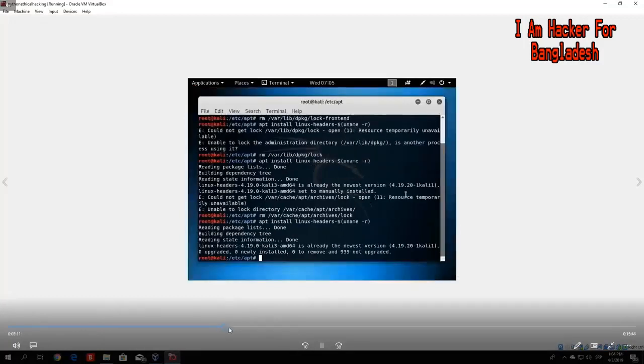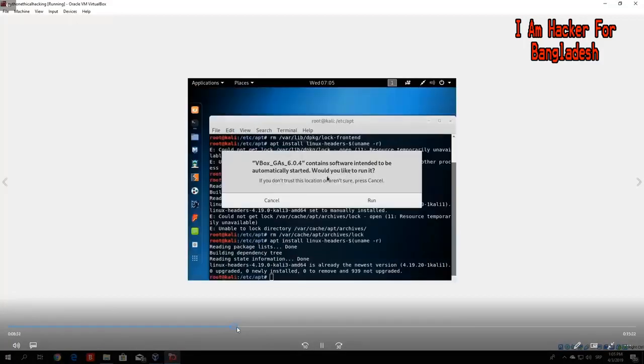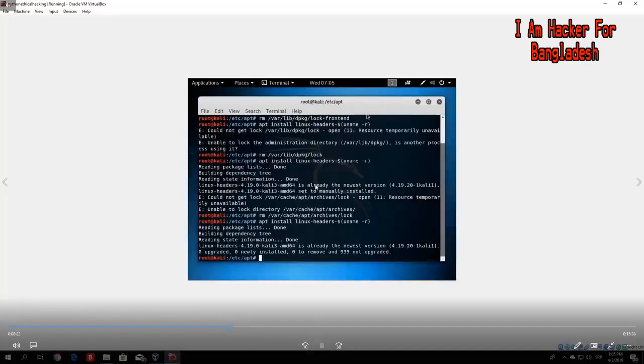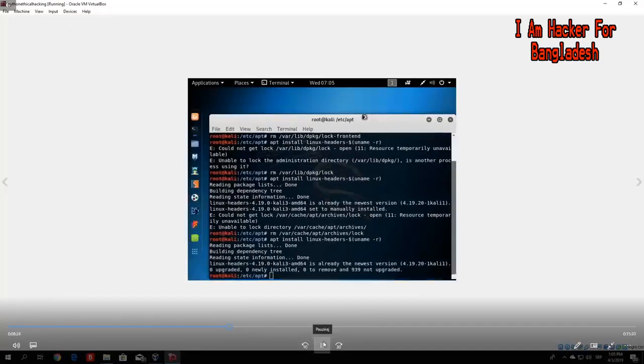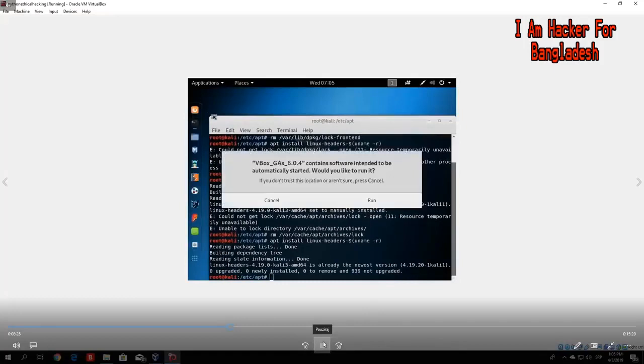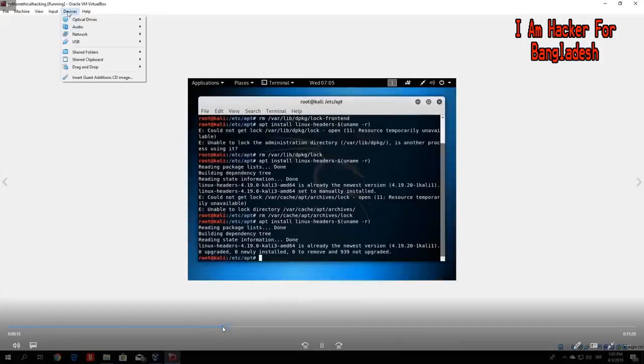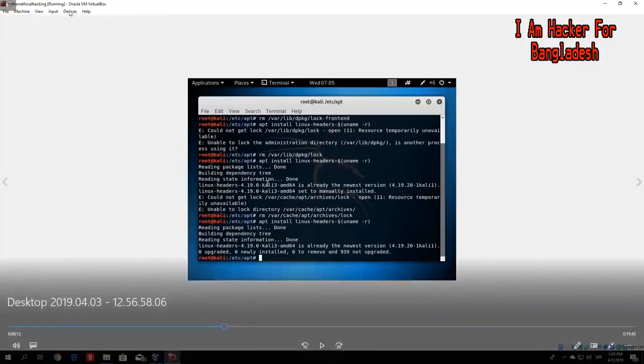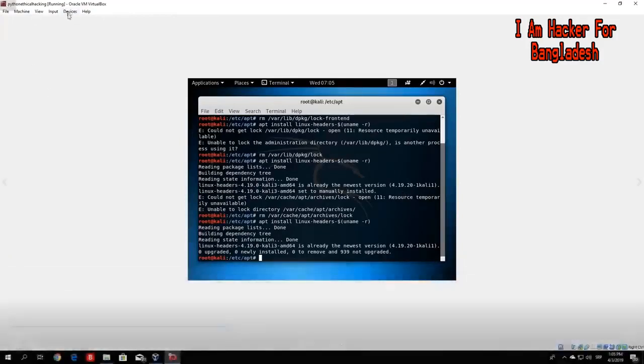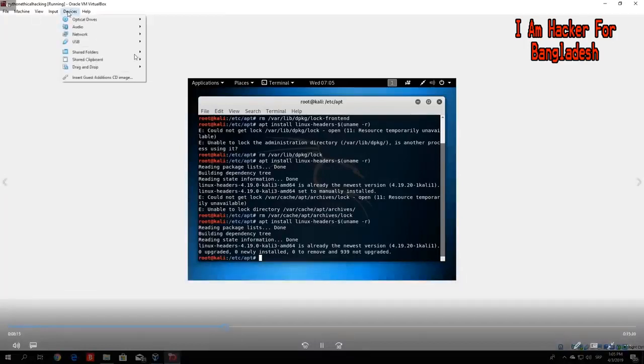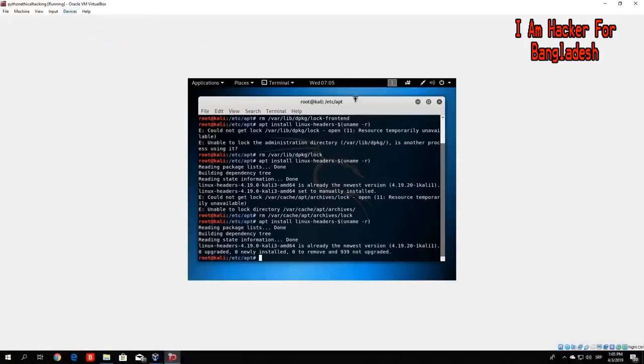Now let me see what I did next. So I will just forward this. Okay, so right here, after that, let me just show you, because I already passed it. After you install the Linux headers, you want to go right here to Devices. Then you want to insert the Guest Additions CD image. So click on that. As we can see, I clicked right here.